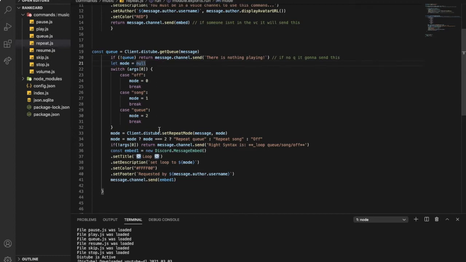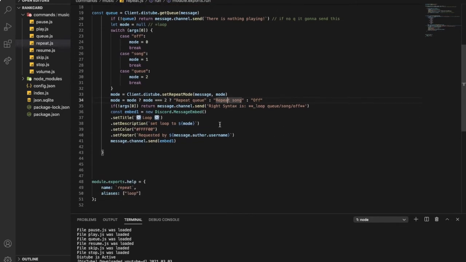So now if mode equals null, like if I type loop or repeat, let's name it loop off, it will make it off. But if I just type loop, it will just continue from loop to song, and if it is already on the song, it will be queue. So if I didn't specify, it's just going to do that. Okay, so now it's just going to send this when someone doesn't type it right.